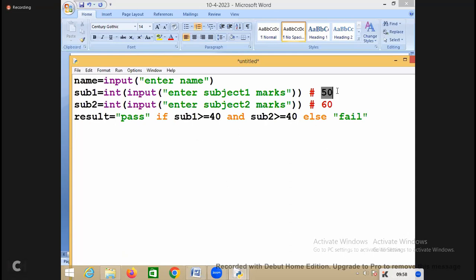Okay, suppose I input 30. Is 30 greater than or equal to 40? No. Condition is what here? False. If the first one is false, will it evaluate the second one? No, because this is which operation? And. So this condition becomes false. If it is false, it will assign which value? Fail. Simple, right? So print format name is result.